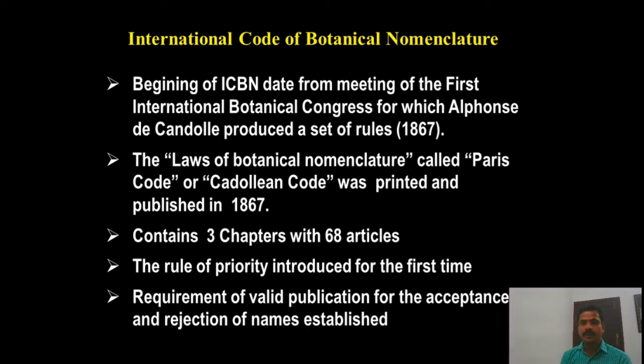This first IBC, which was convened under the presidency of Alphonse de Candolle, formulated a set of rules and laws of botanical nomenclature called the Paris Code, as the IBC was held at Paris, or the Candollean Code, because de Candolle was the president. It was printed and published in 1867. This code contains 3 chapters with 68 articles. The rule of priority was introduced for the first time, and that is the major rule introduced. The rule of priority will be discussed later.